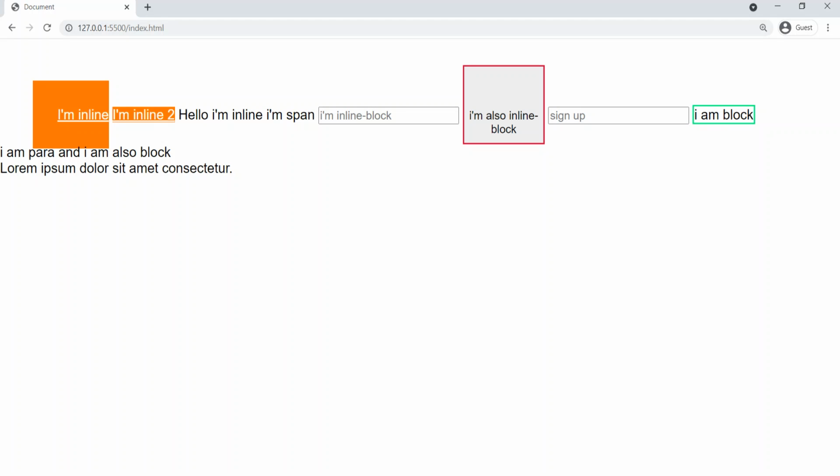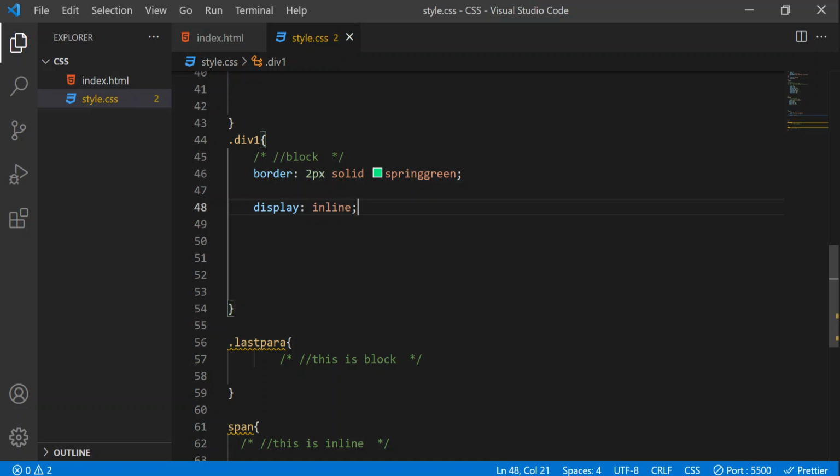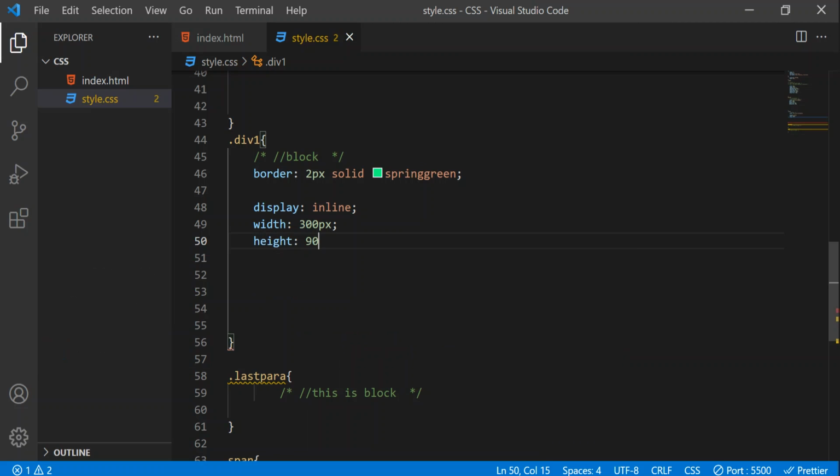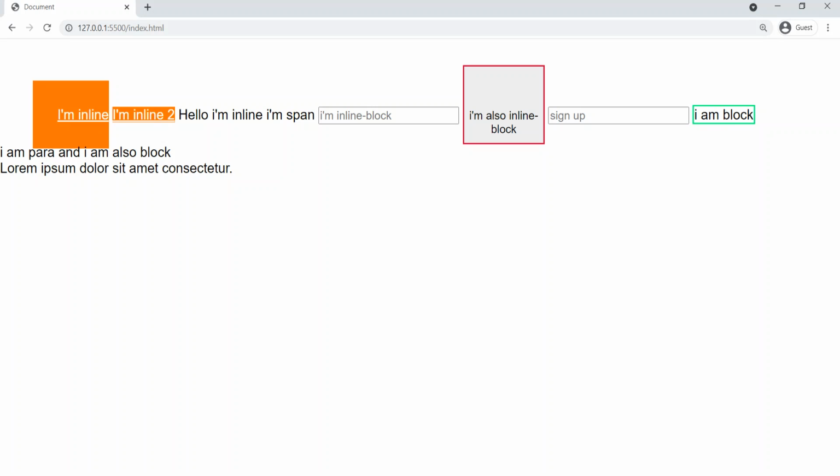Okay, and now we cannot give it width and height. Let's see that. Width is 300 pixels and let's give it a height something like 90 pixels. Okay, now these two things will not affect. So you can see guys, there is no effect on width and height because that element is an inline element, but we can just give padding on left and right and margin on left and right.